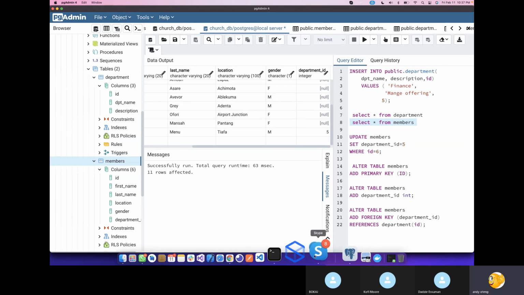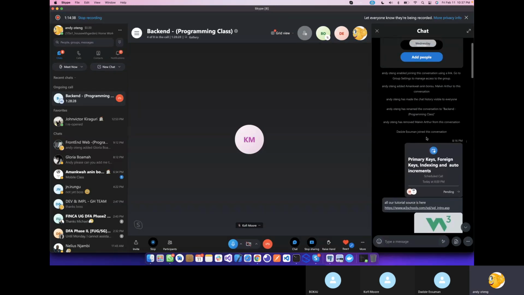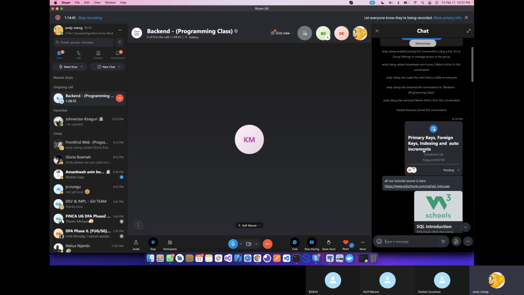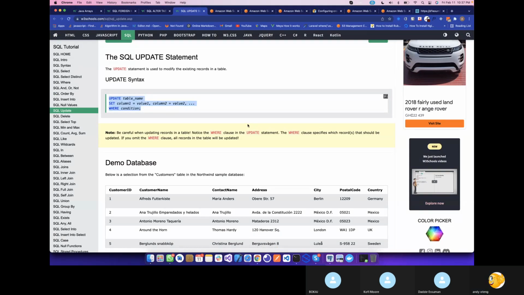What was our next topic? Okay, indexing, auto increment. We have 2 more before the join. Okay, so indexing and auto increment. Let's quickly go there. And indexing is simple.